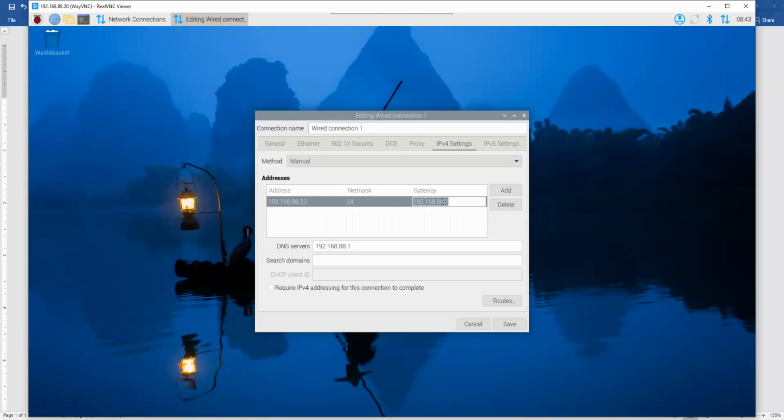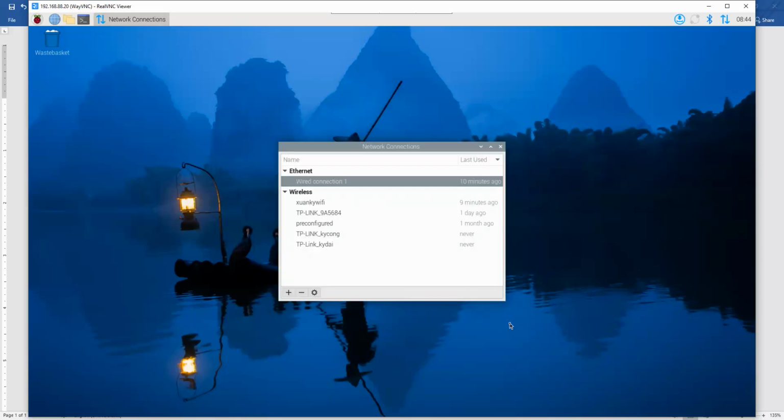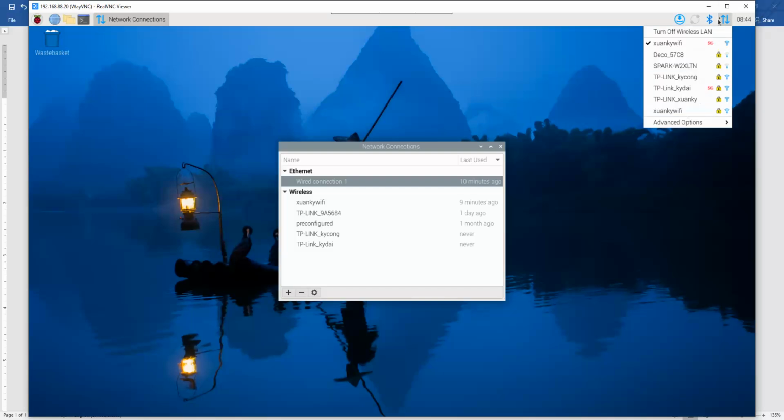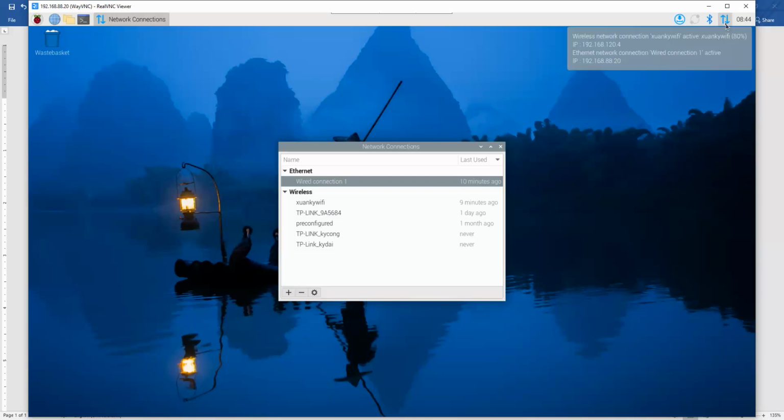Now I want to change my Raspberry Pi to another IP address. For example, I want to change to 88.10. Okay, I want to change to 10. Not the same gateway, everything else the same. So what I'm doing is just save the network. But when you save the network, the Raspberry Pi still uses the same IP, because you see the Raspberry Pi still has the same IP address, 192.168.88.20.